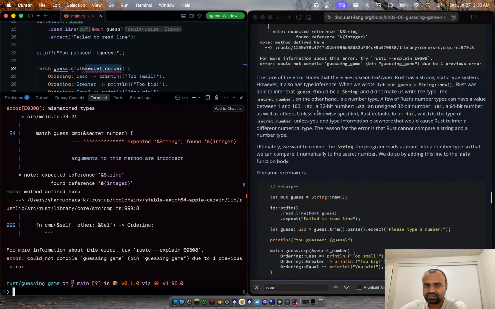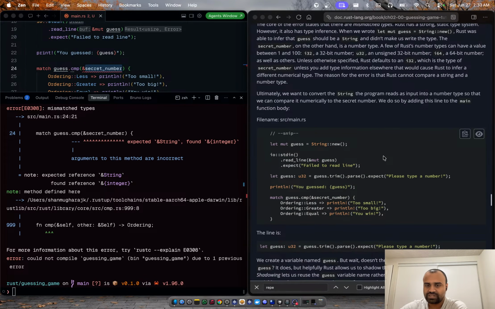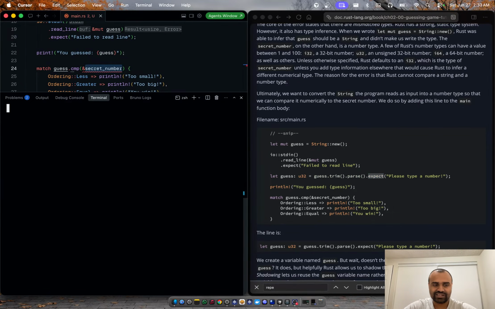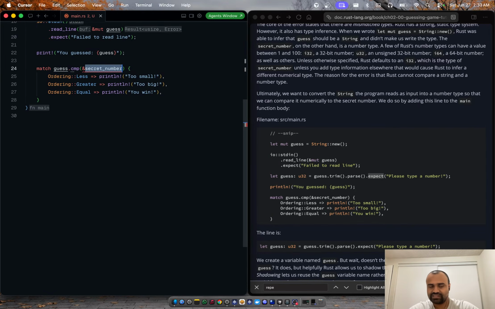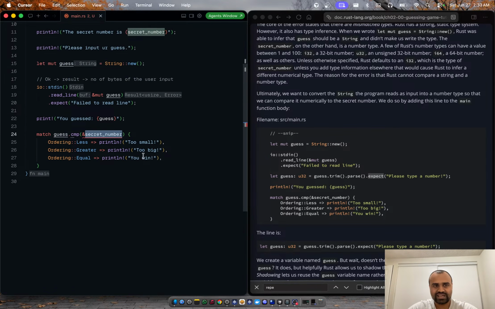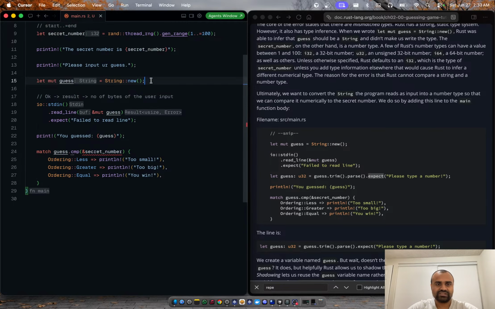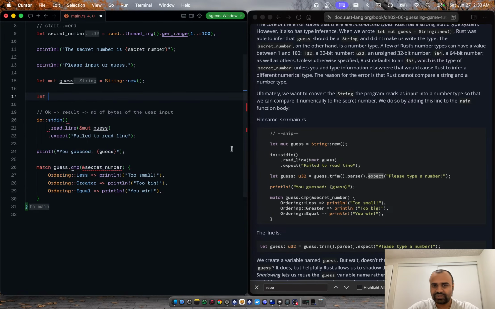I have to convert the value to, okay, how are we converting? Oh, guess u32. Okay, guess trim parse expect. I think I need to first understand this expect properly. It looks like something like a try catch. I don't know. Let's not come to a wild guess here. Okay, string, how are they writing this? Again, let.